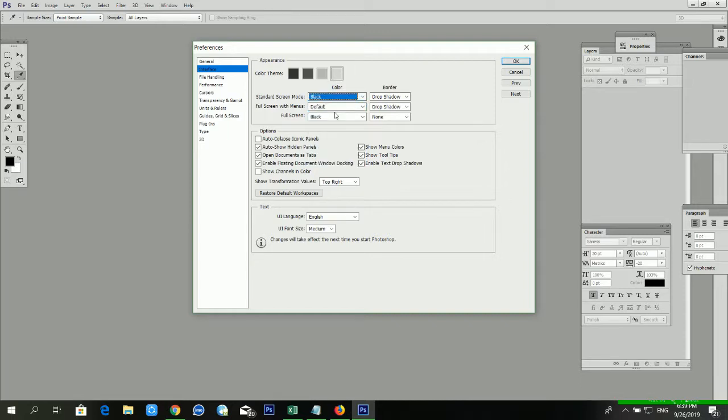There is a default color available. You can make it light gray. Okay, and it's asking you full screen with menus, so it means you want to make it black or you want to make it dark. You can choose this one. Okay, and another is also full screen, it means black. Okay, and the options are also available below, and there are also lots of options available.